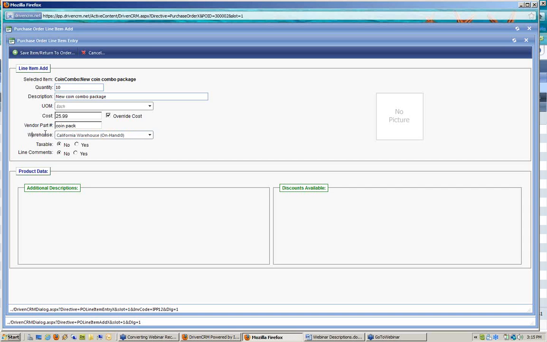Now I'm able to see which warehouse I want to receive that into. This is which location or physical warehouse I have set up within Driven. I have 2 warehouses defined. I have my default warehouse where I have 0 on hand, and my California warehouse where I have 0 as well. I can receive this item into either warehouse. So we'll say that we're going to put this one into the default warehouse.